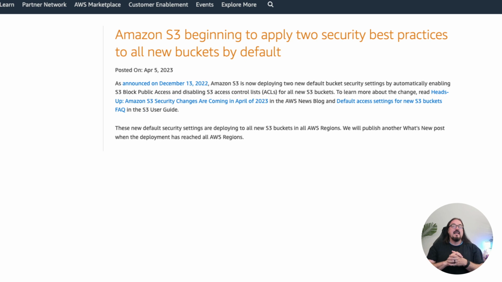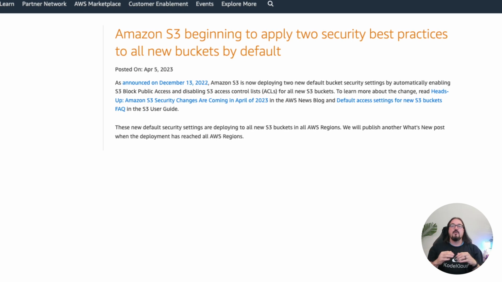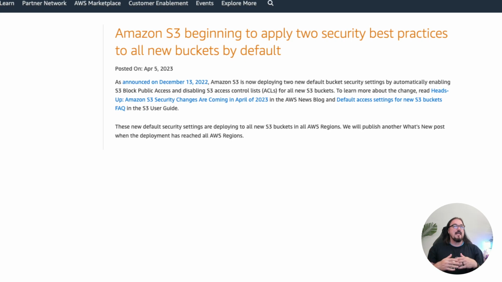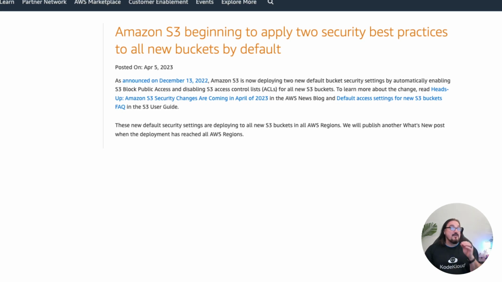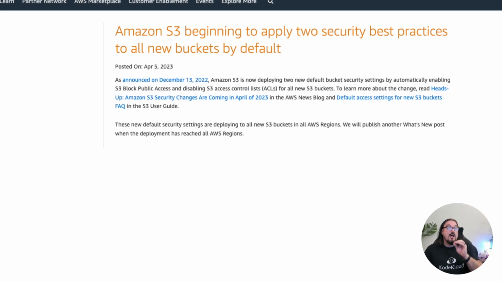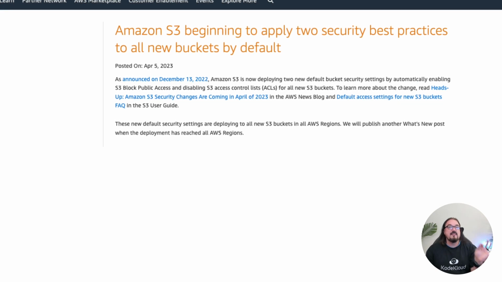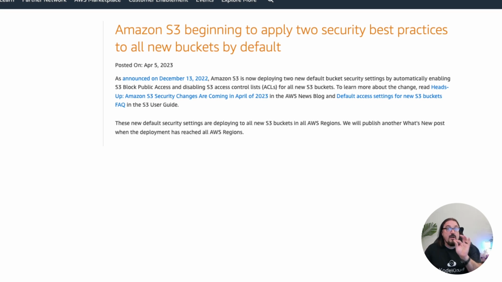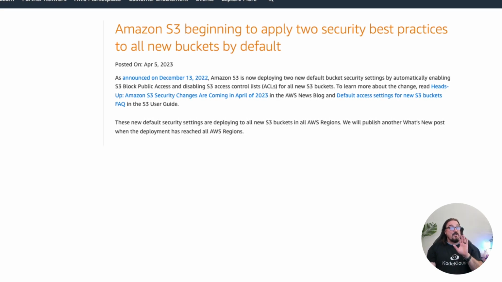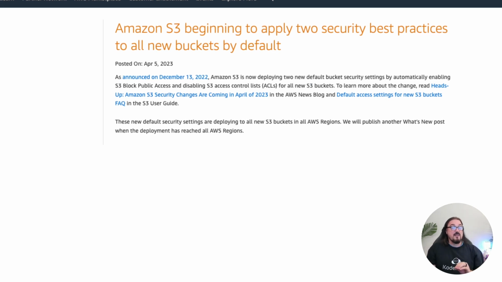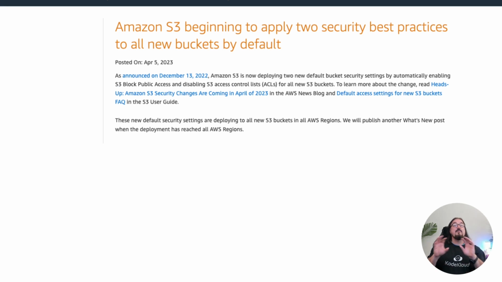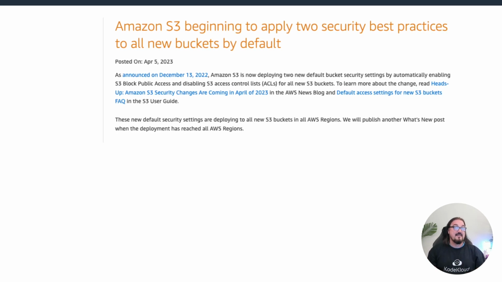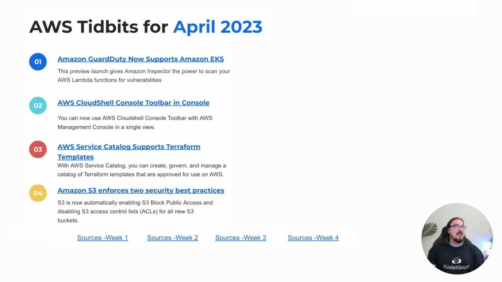So just know that if you start getting weird errors around S3 whenever you try to provision a new bucket, and you get weird permission errors or some kind of ambiguous permission error, it might be because Amazon just rolled out an automatic disabling of access control lists, and they automatically enabled the block all public access firewall. So if you're running into weird provisioning issues with S3 that you've done dozens of times before, check to see that you are enabling and disabling ACLs and the block public access as necessary. That's number four.